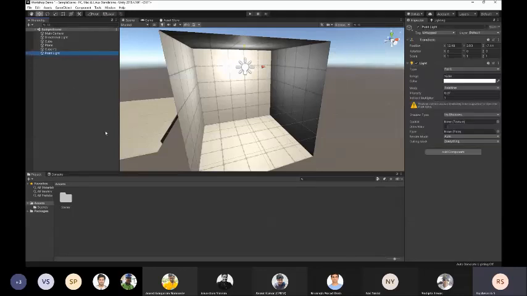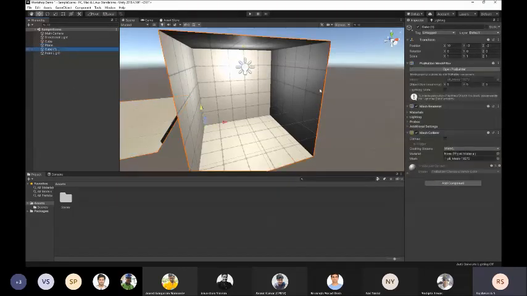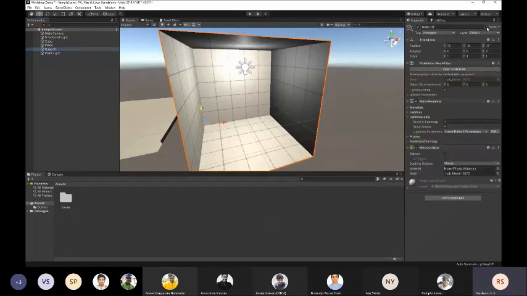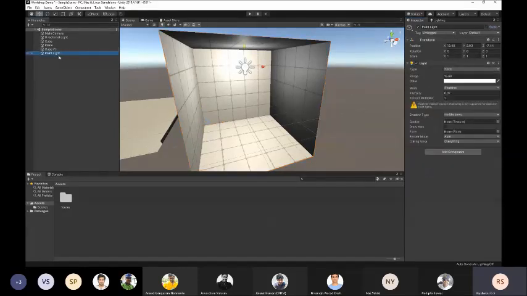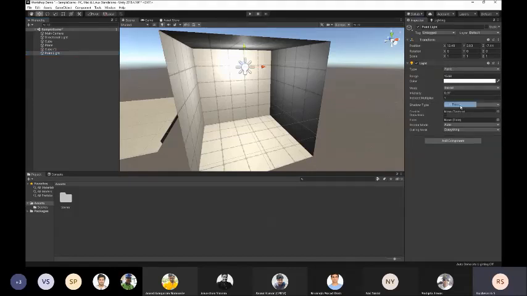So for that, I'll have to go to the cube, and there's an option called static here. So we click on that static. And then I'll also have to go to the point light, and you can see an option called mode here. Right now it's real time. We put it as bake.